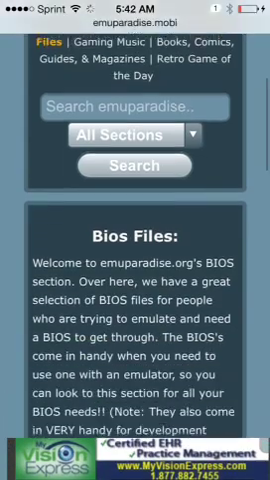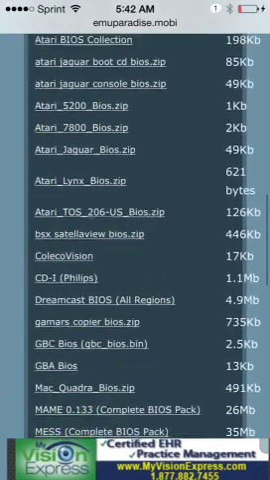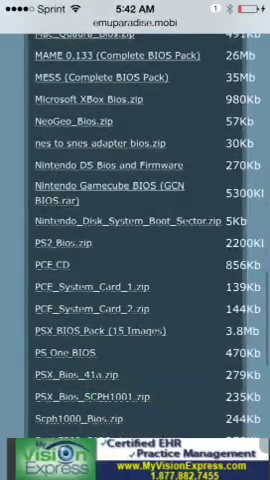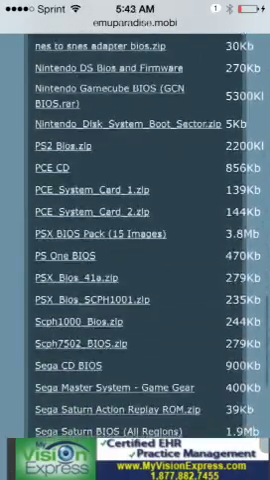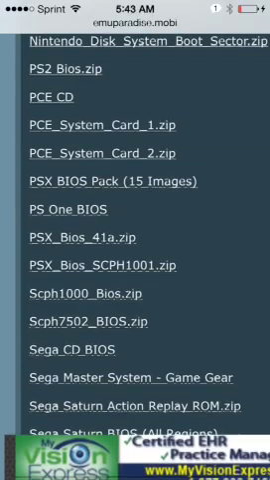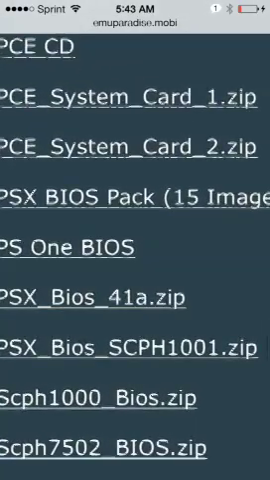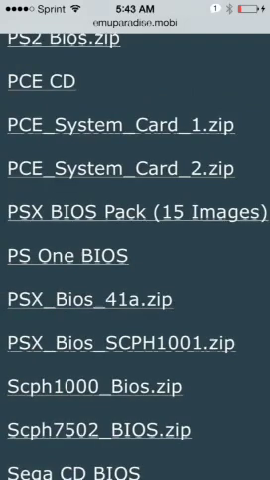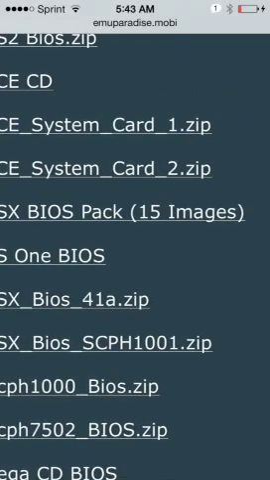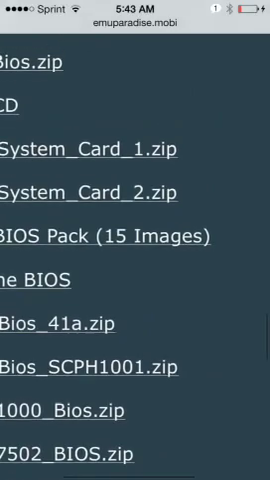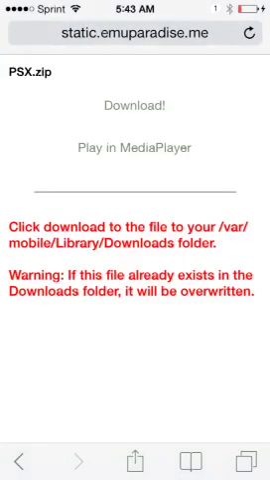Sorry, guys, I'm kind of sick, so don't mind my voice. Go down. Don't go too fast, but go down and find PlayStation BIOS. It should say right here. See? PSX BIOS Pack. And it just says 15 images. Download that. Go there. And then this is the menu you're going to get for the download. So you just click download.